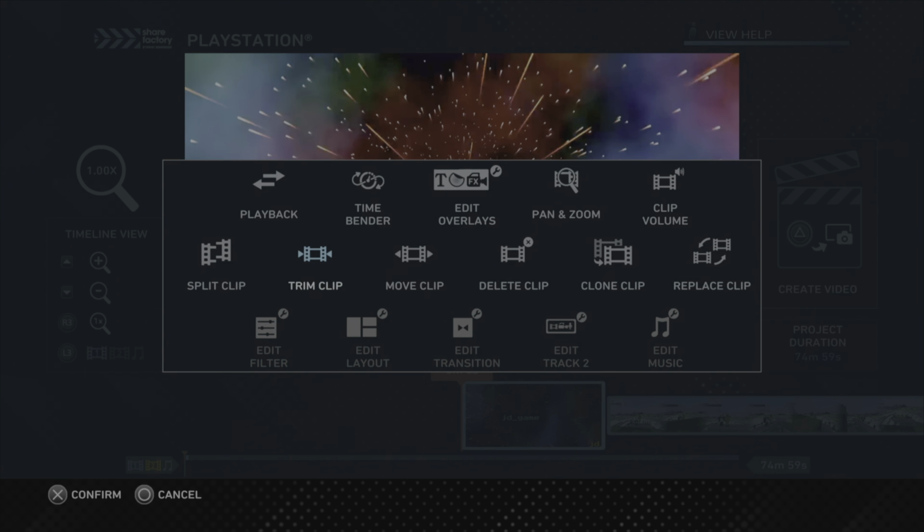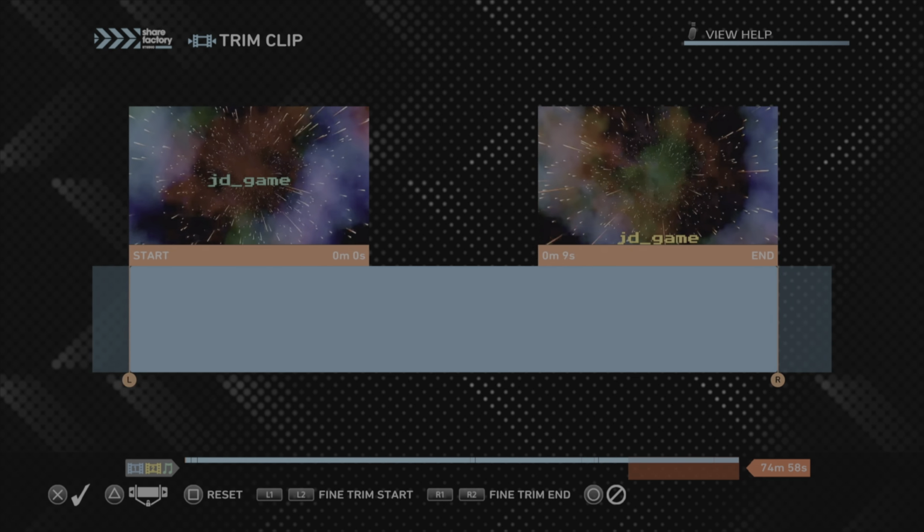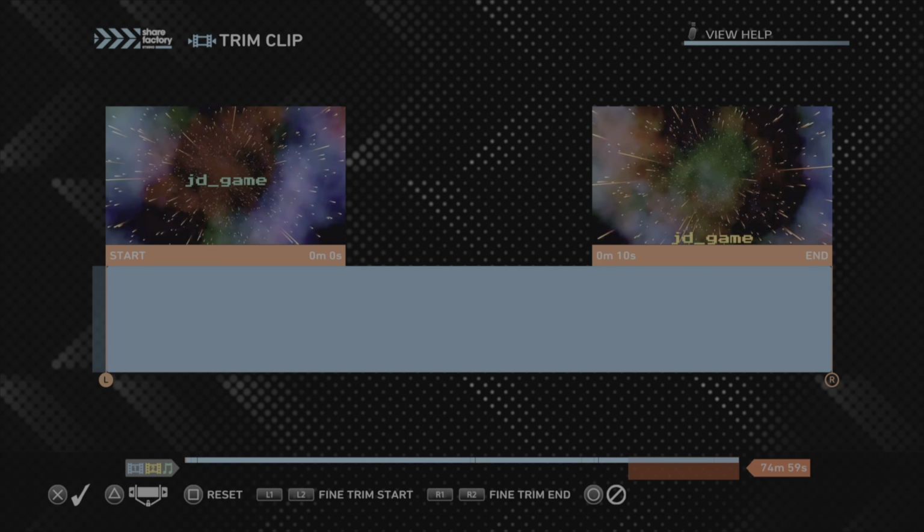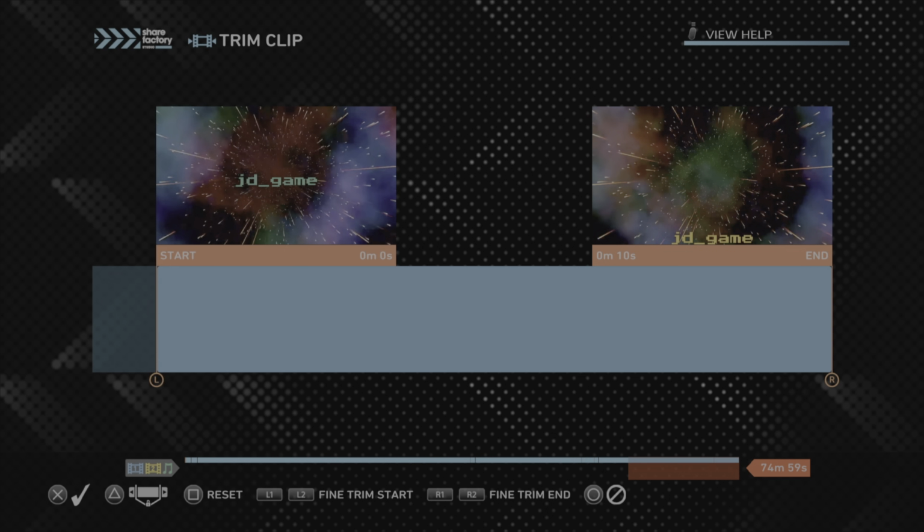So we're going to hit square, we're going to go to trim clip, and as you can see using the joysticks, we can actually choose how far we want to move into the clip. Now this can be a little bit of a pain in the butt sometimes, because one of the problems with it is you can't actually listen or hear what's going on. So to do this, we're just going to have to guesstimate. Now I'm going to use my left joystick, and I'm going to push this clip into about 1 second.